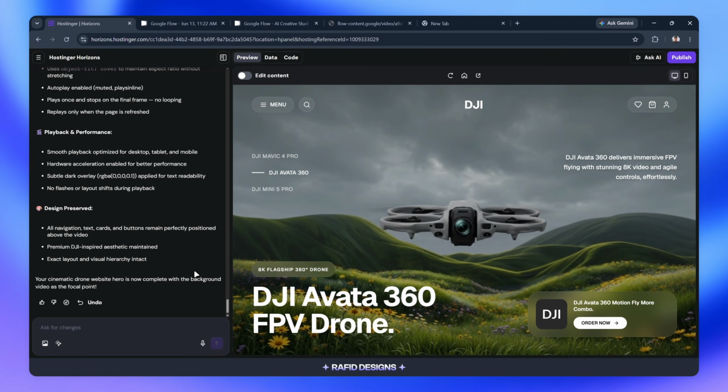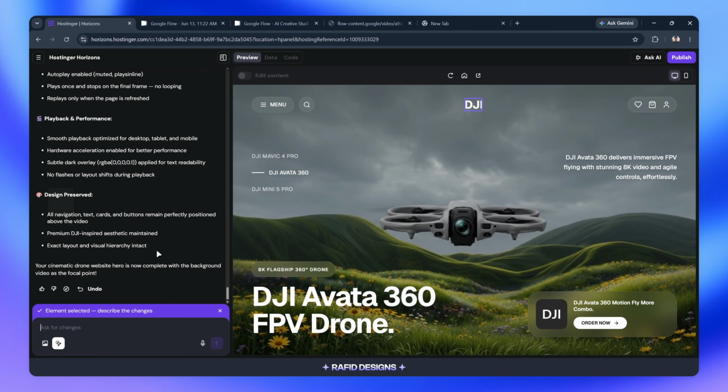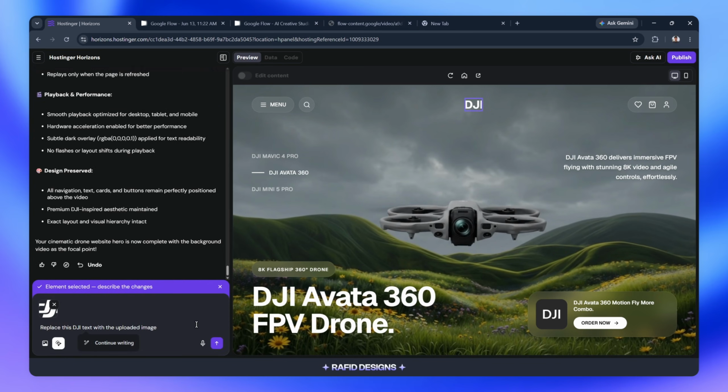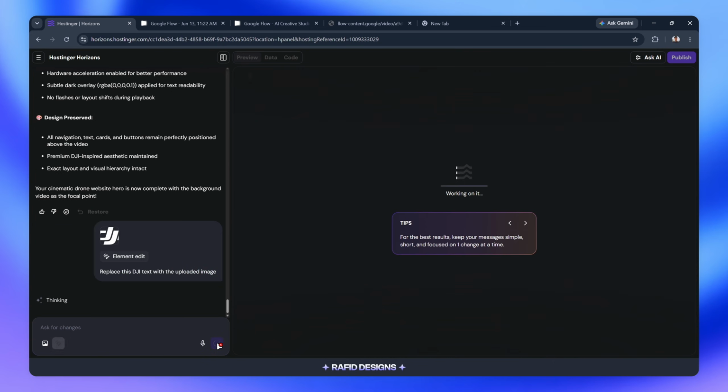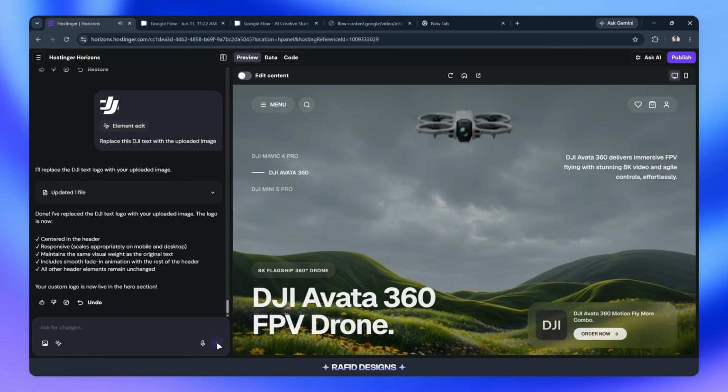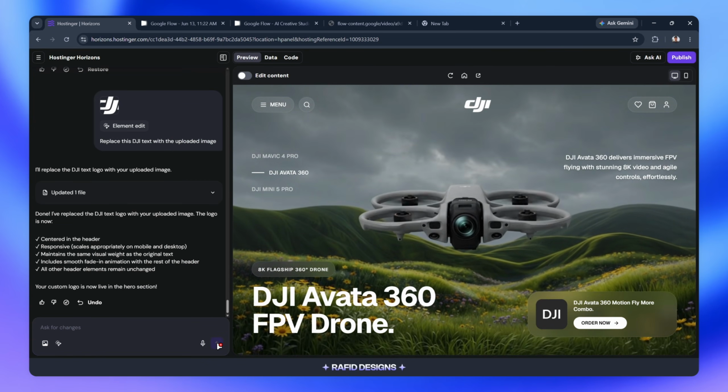Now I'm going to quickly update the logo. So select the edit button and select this logo, and now I'm going to add my prompt along with the logo, and now I'm going to click on this arrow button, and Hostinger Horizons will automatically update our logo. As you can see, our logo is updated.